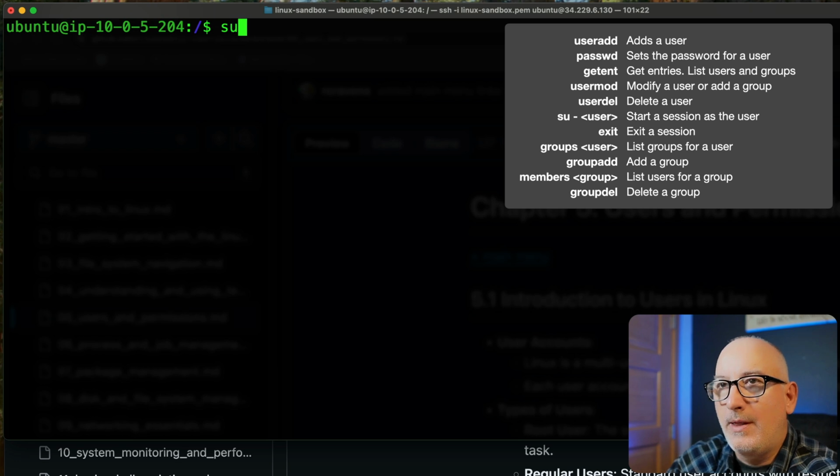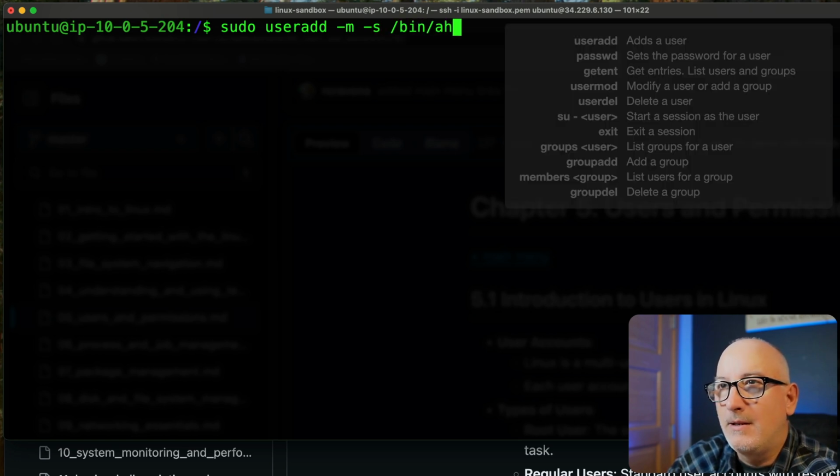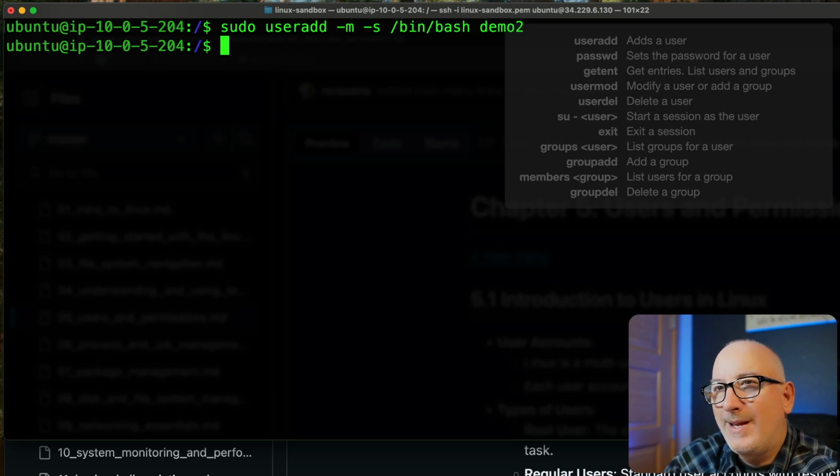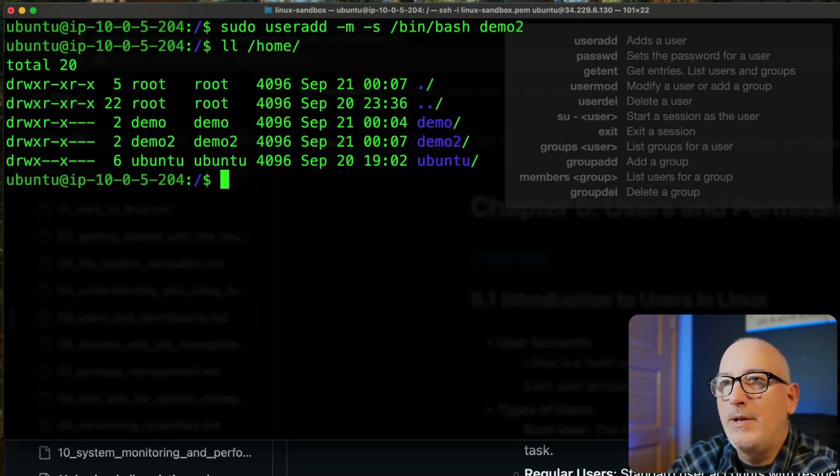So we're going to create another user, and we're going to sudo useradd, and -m means I would like you to create a home directory. -s is I'm going to set the default shell, and this is going to be demo2 user, and we're going to hit enter here. I'm not going to set a password, just don't need it, but if I look at now the home directory, you should see a new directory for demo2. So here's the Ubuntu one, here's the demo one that we were just playing around with, and here's demo2.